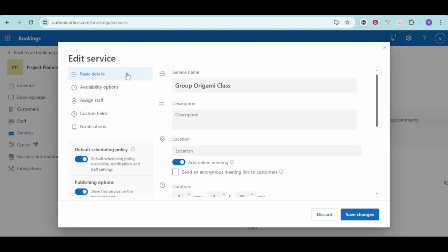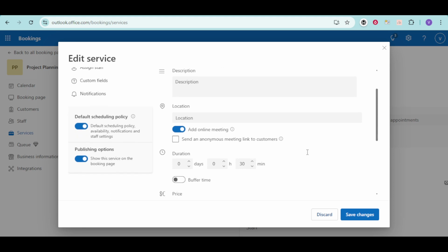Within Basic Details, locate the switch or toggle labeled Add Online Meeting. By default, this might be turned off, especially if you've never changed it before. When this setting is off, bookings for this service will not automatically include a Teams link, and you would have to manually set up an online meeting for each appointment.